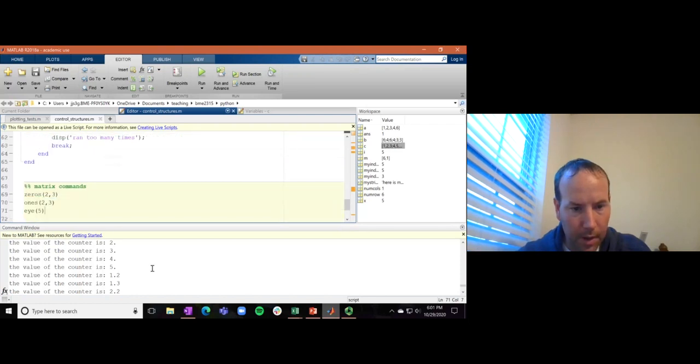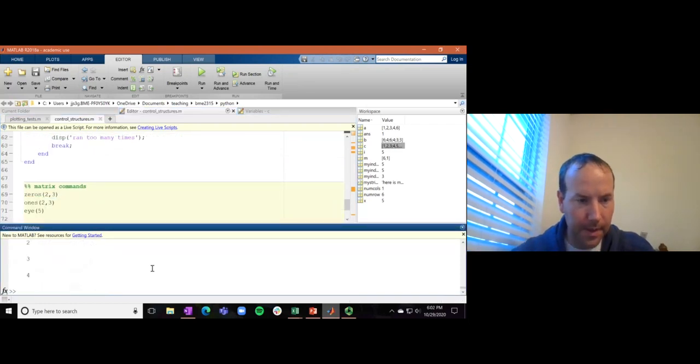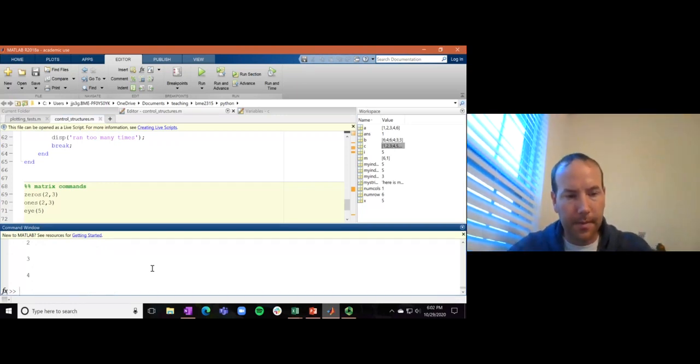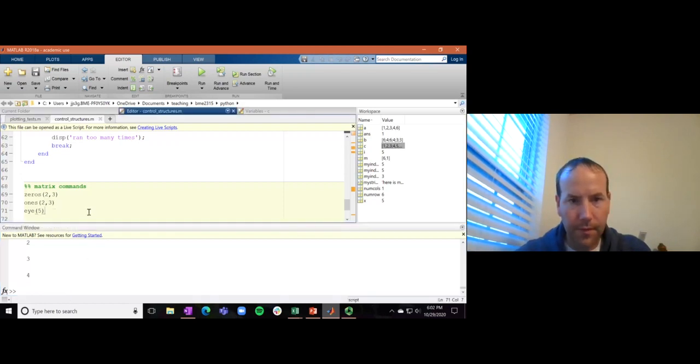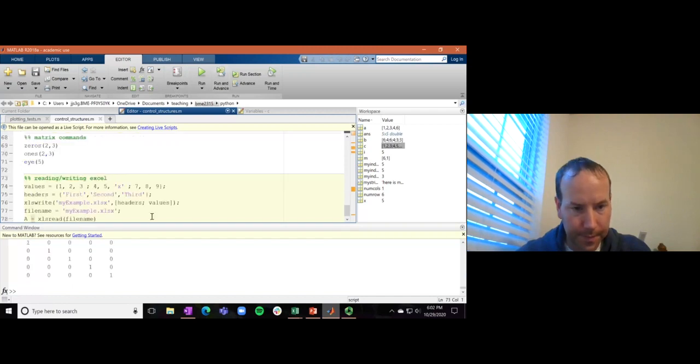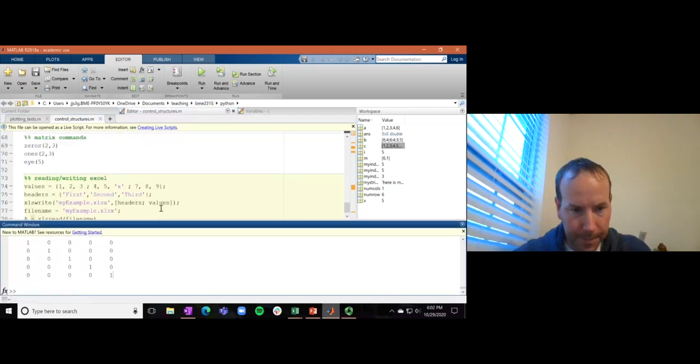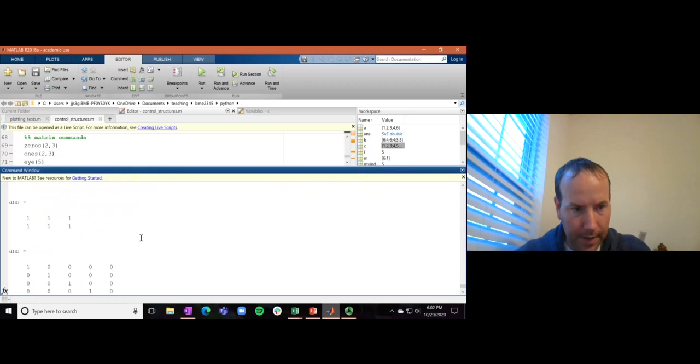Okay, so the next thing I'd like to show is some of the basic commands for manipulating and making matrices. The zeros command will make a matrix of zeros, that's 2 by 3. The ones command, again, same thing, 2 by 3. Or the I command, I'm making a 5. So if I run this, you can see that it made each of those matrices that we wanted to see.